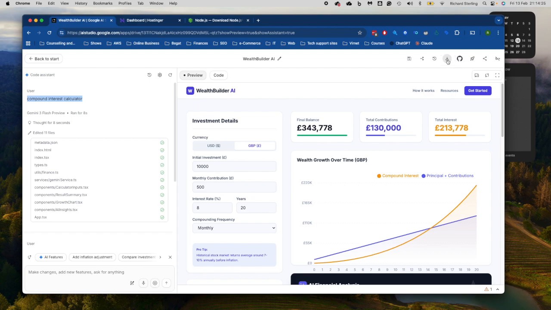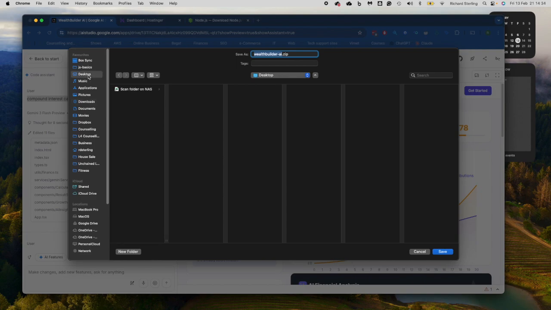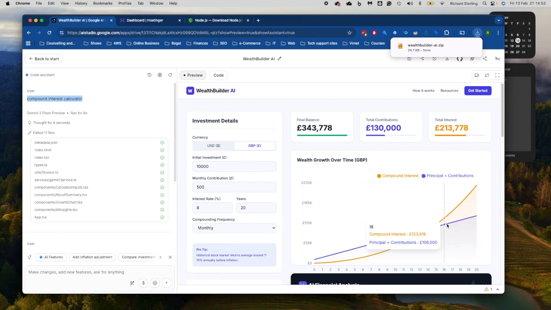So we click on download app, and I'm going to download this to my desktop. I'll be downloading everything to the desktop to make it easy for the video. It's called Wealth Builder AI, so you can give it a name. I'll leave it at the default name. Click on save, and that's downloaded my app to my desktop. The format it downloads in is a compressed zip file, so that's important to remember for later on.